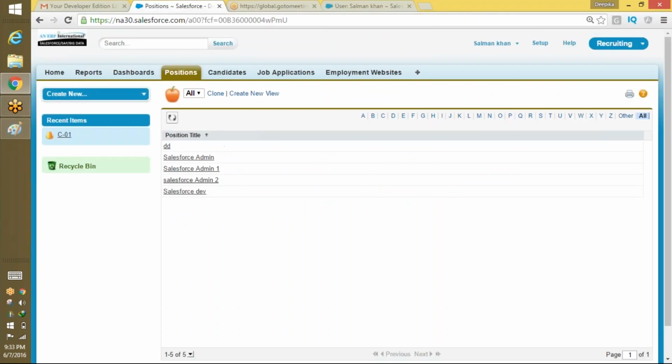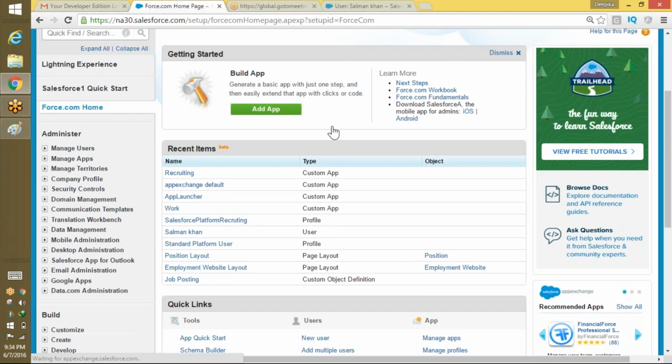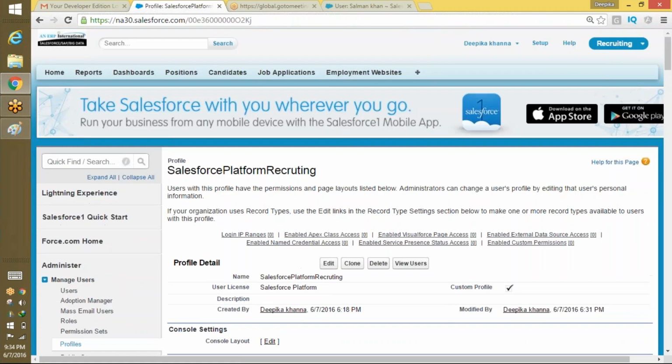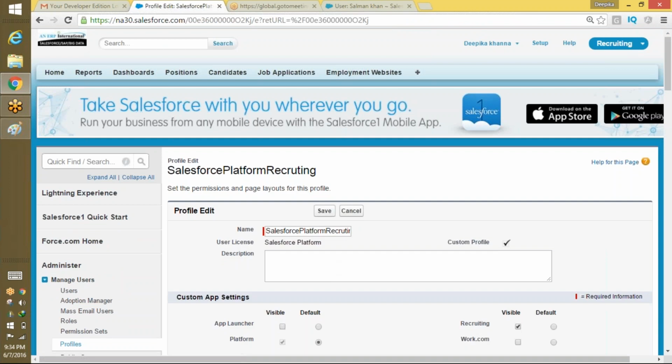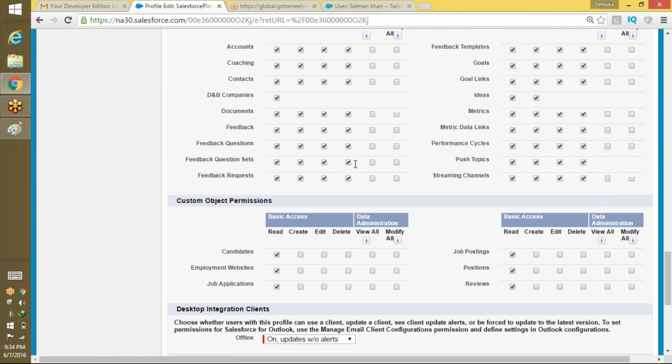So now, right now Salman Khan is only able to see positions records. He's not able to create records, he's not able to edit records, and he's also not able to delete. So how will I do that? I'll log out and log in back again as system admin, and I'll go to Salman Khan's profile. He has a profile of Salesforce platform recruiting. I'm going to go ahead and edit his profile, and I'm going to give him read, which is already there.